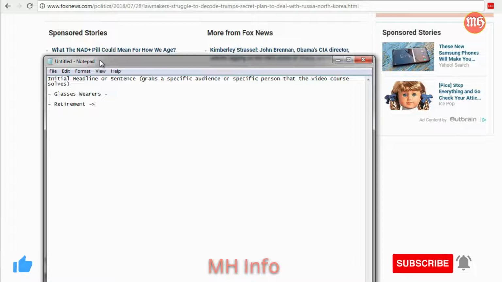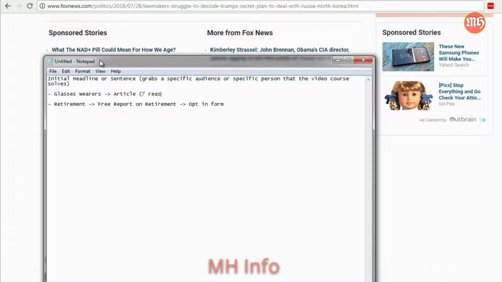And we noticed that the ad went straight to a free report on retirement, and then it went to an opt-in form. The glasses wearers, on the other hand, went straight to an article on 7 ways or 7 reasons to buy eyeglasses online. So just by doing this and jotting things down and what stood out to you, you'll start to see some patterns here. So let's take a look at another thing.